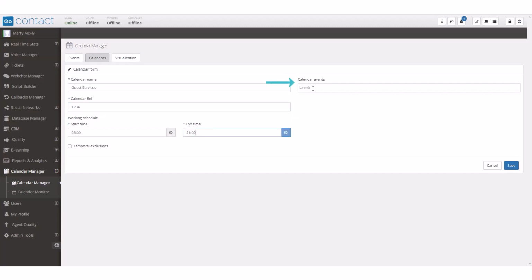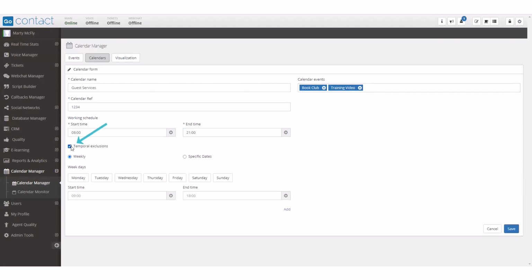You can add events to this calendar that you have previously created. You can select as many as you need for this calendar from the list of available events. And you can provide temporal exclusions, days and times this calendar won't be available for bookings. These can be weekly exclusions, and you just click on the day, so perhaps the weekend, you click on the day and time that this calendar will not be available.